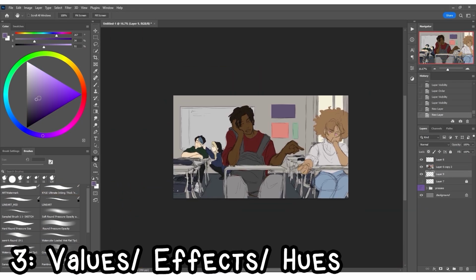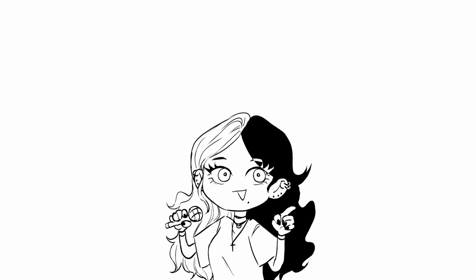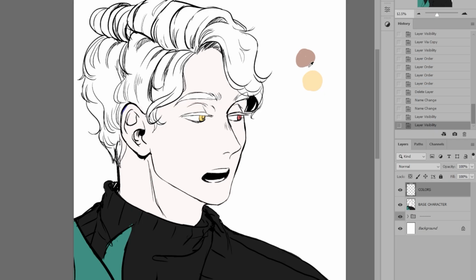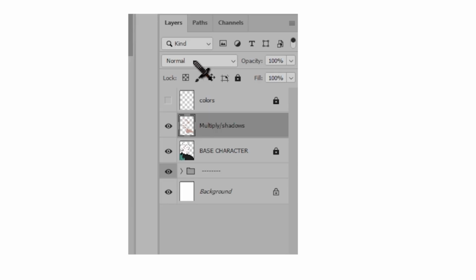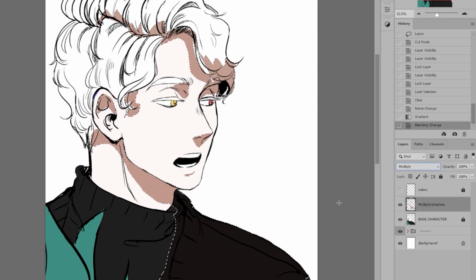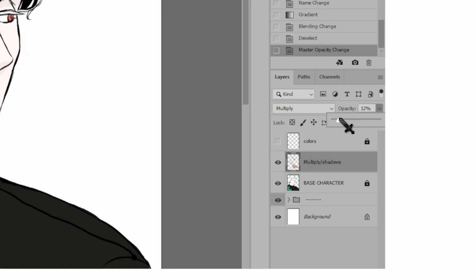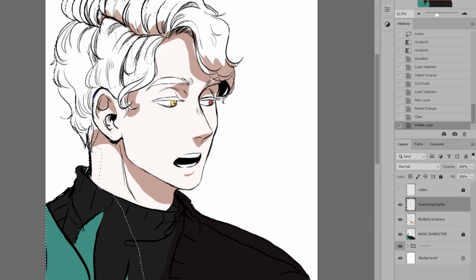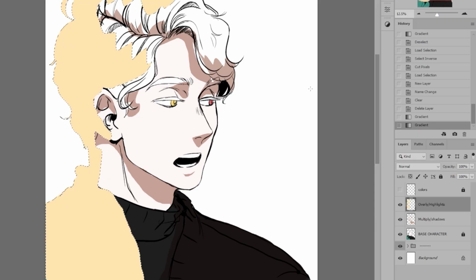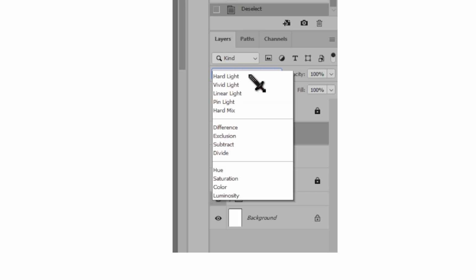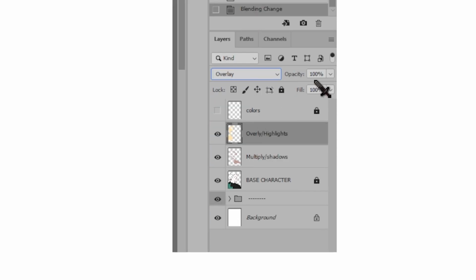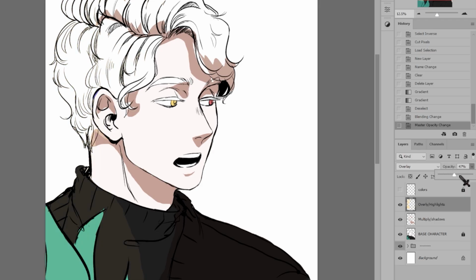Then I move on to adding the values, the effects. The way I use effects is quite similar to almost every piece that I make. For shading, I like to pick the dark color of my color palette and then use a multiply filter to make it look like a shadow, and I tweak the intensity with the opacity bar. For highlights, it's quite similar, except instead of the darkest color, I go with the lightest color of the color palette and I use the overlay filter and again tweak it with the opacity bar.